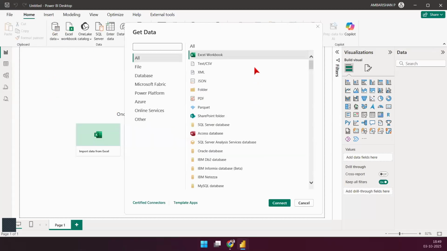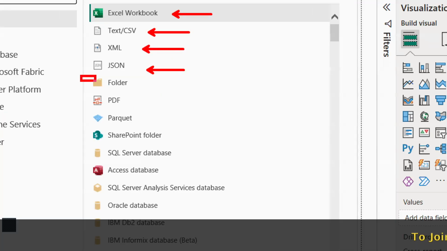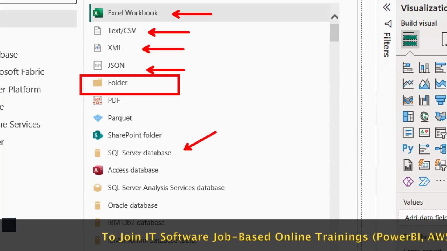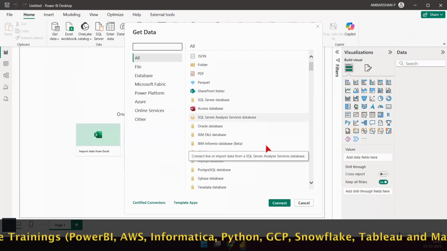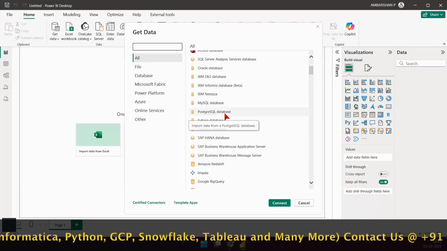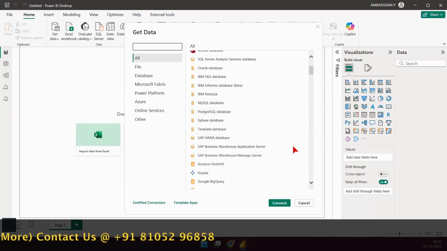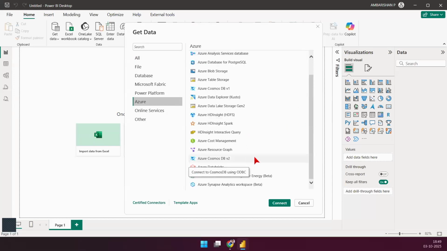And we have a variety of different data sources. Like I said, you can connect to an Excel workbook, any file system, for example, a text or CSV file, XML, JSON. You can load a set of files from different folders. You can connect to different databases, like SQL Server databases, Oracle databases, IBM, and whatnot. You can have MySQL, Postgres. These are all the famous databases that we have, SAP HANA, and so on. And you can connect to anything on Azure-based environments.